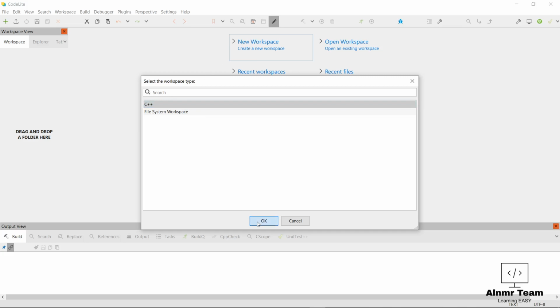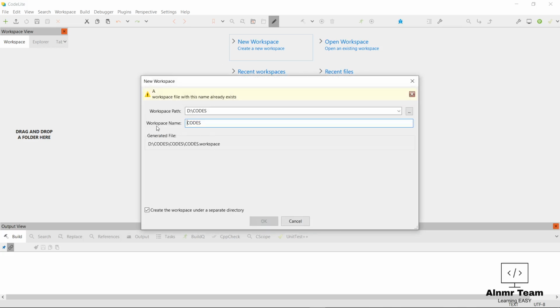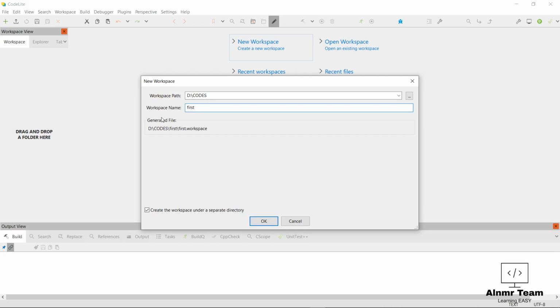Choose C++ and OK. You have to provide a workspace name and workspace path. The path is the place where your workspace is on your computer. I have already done this. I placed it in D codes. You don't want to put it in a directory that contains a space or a special character. It will give you some warnings and it's not a good thing to do. So make it very simple with no spaces and no special characters, and also for the workspace name. I will name it first workspace.